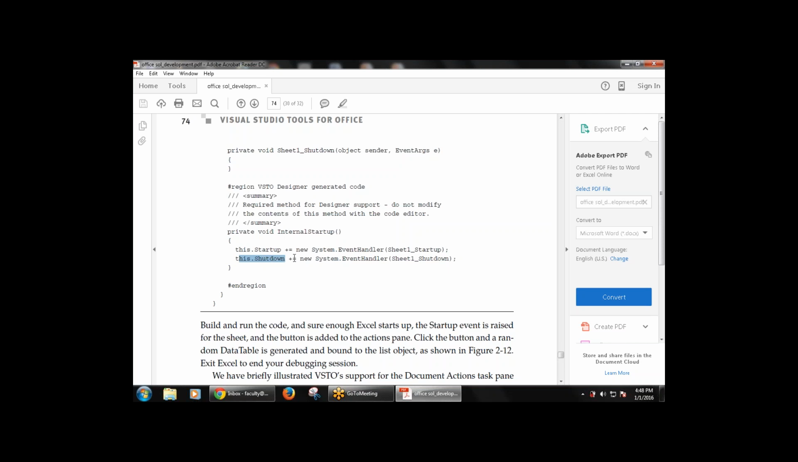Then this.Shutdown += new System.EventHandler. So one event handler is the startup event, and one event handler is the shutdown event. So there are 2 event handlers available with this one. Then there is the end of the region. One is the startup event, and the other is the shutdown event, Sheet1_Shutdown.